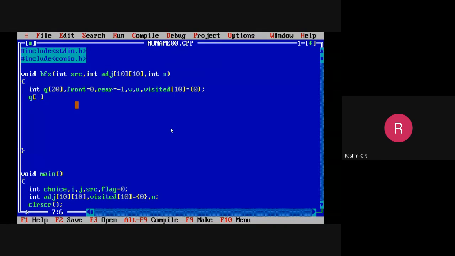Recall the queue program. Q rear plus should be incremented, pre-increment or post-increment? Pre-increment. So rear is -1 initially. I need to pre-increment the rear, because it should now point to 0, then you have to insert the source. So initially we are assigning the value of source, or you can say we are doing the insertion operation for the queue. Okay, source is now inserted to your queue.